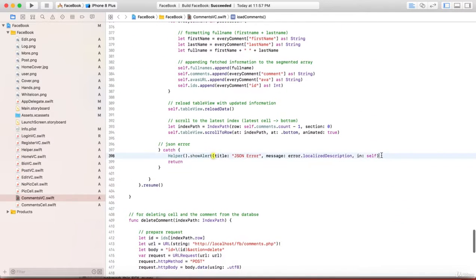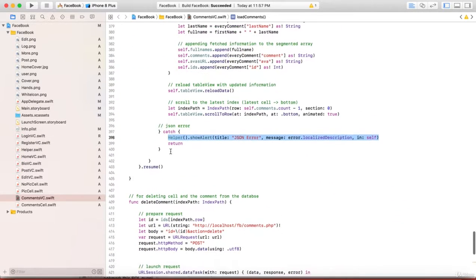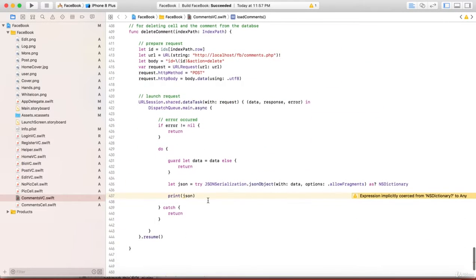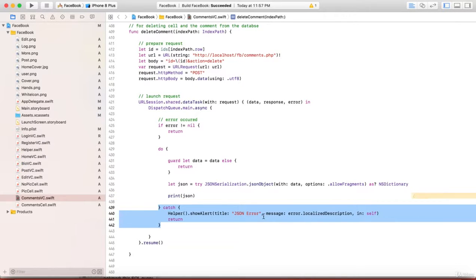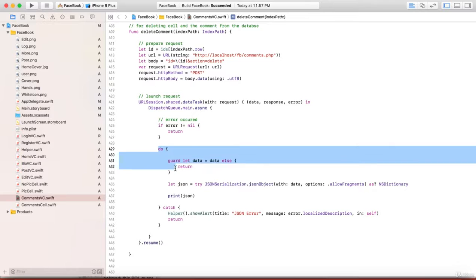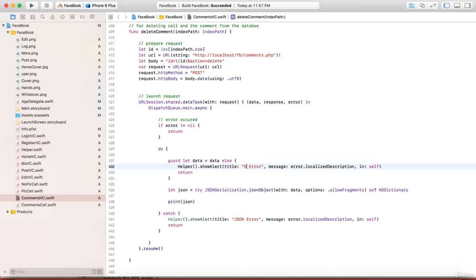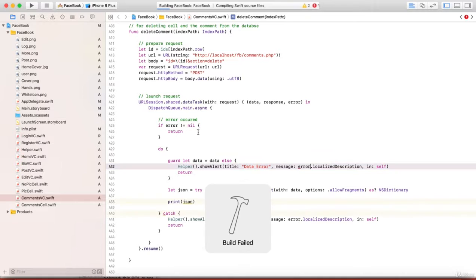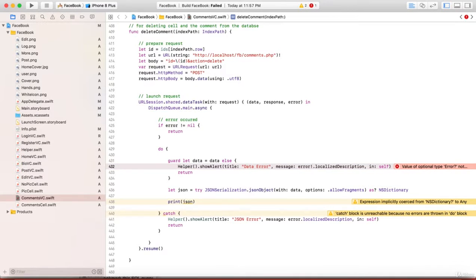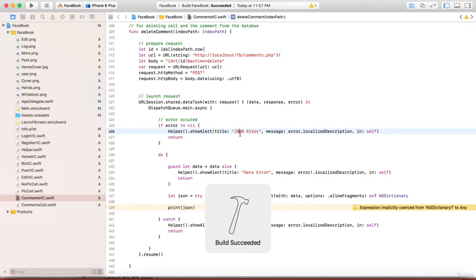Okay, in order to save our time, I'll just copy the show alert messages and paste them here. So for the catch error, it will be JSON error, because if it cannot proceed with the data in JSON, it will catch an error. For the data here, we will replace the title with something like data error, and this is how we will show the message back to the user. Here we'll put an exclamation mark to force downcast it, as it requires us to do so. For the error here, we will write server error, and an exclamation mark as well to force downcast it.